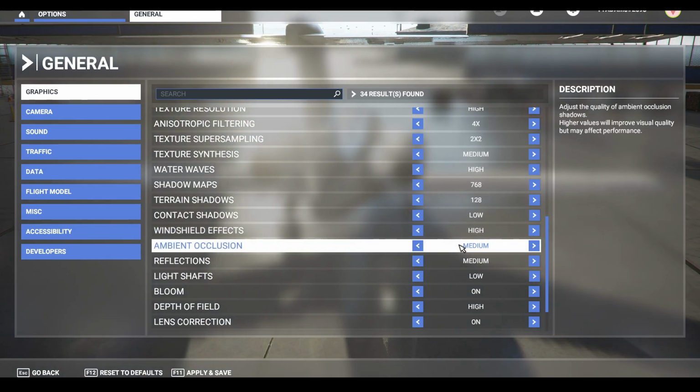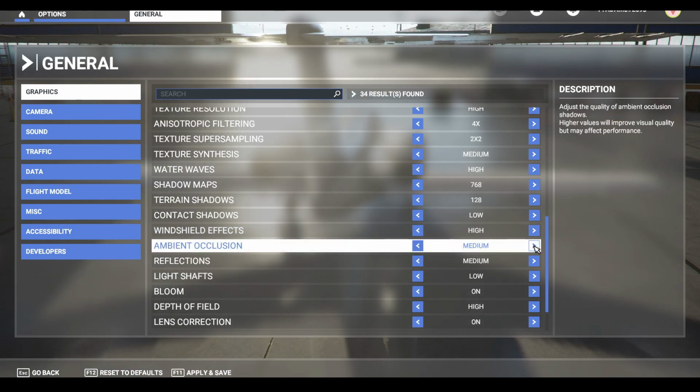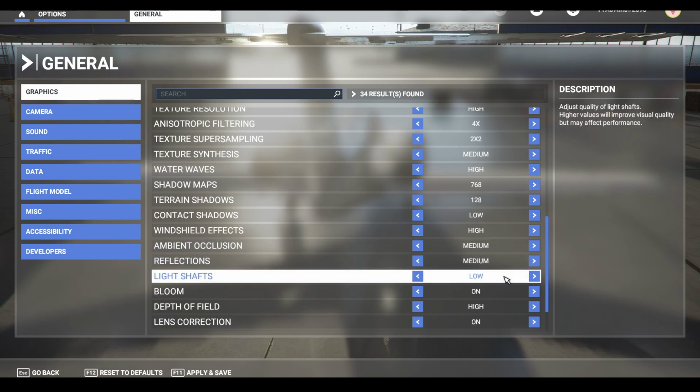Ambient occlusion, again, that's kind of like a shadowy lighting value. If I have it on high, it's a bigger frame rate hit than if it's on medium, but the difference between the two visually is negligible. So that's fine on medium. Same with reflections. Light shafts, again, I'm not that bothered about seeing these God rays filter through the clouds.